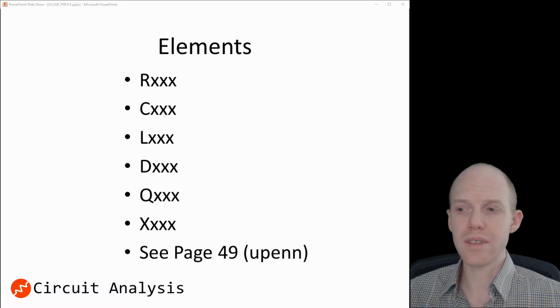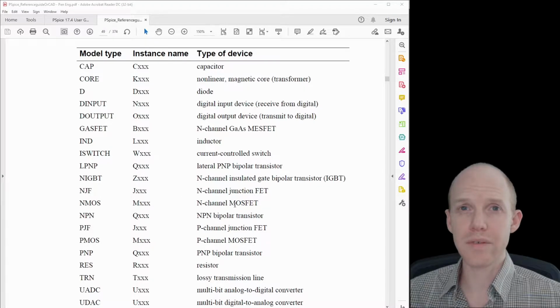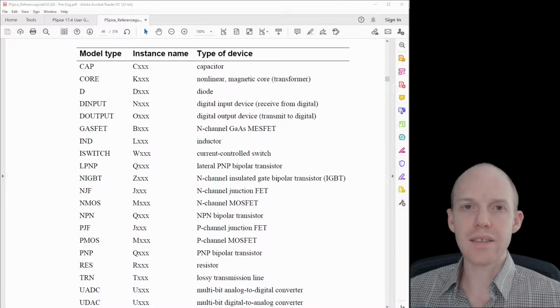And then I have this note here. If you look at page 49 of the reference manual from UPenn, it's got a whole lot more of the parts listed here. So you've got standard ones, but then here's like a transformer core, N-channel JFET, there's M for MOSFET, and all kinds of stuff. So all of these have their own fancy models with the complicated equations and a lot of coefficients, so you can customize the exact parameters and match it to real-world parts.